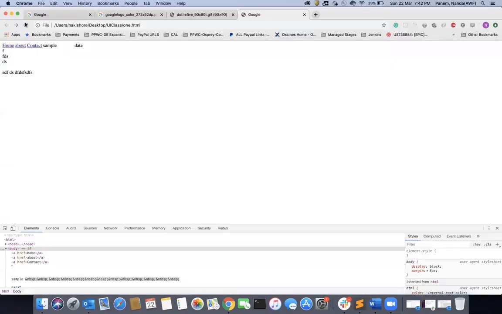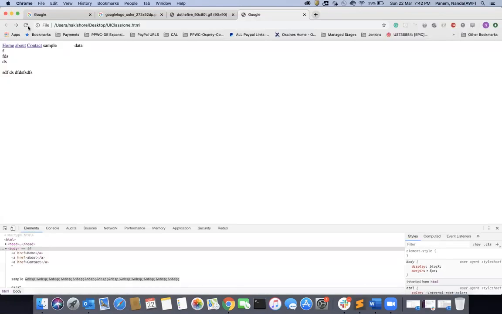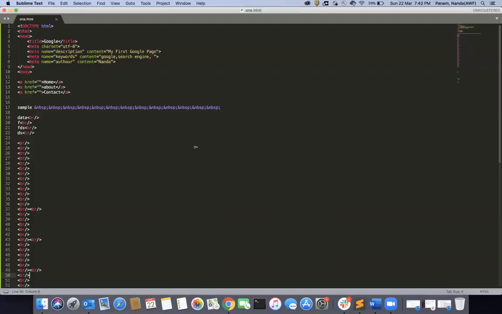So if I execute this, see here, the content is coming with multiple spaces. There is no closing tag for the break because break means new line. That's the reason I have provided the slash here. It tells there is no ending tag. It will take one line and it will break it.